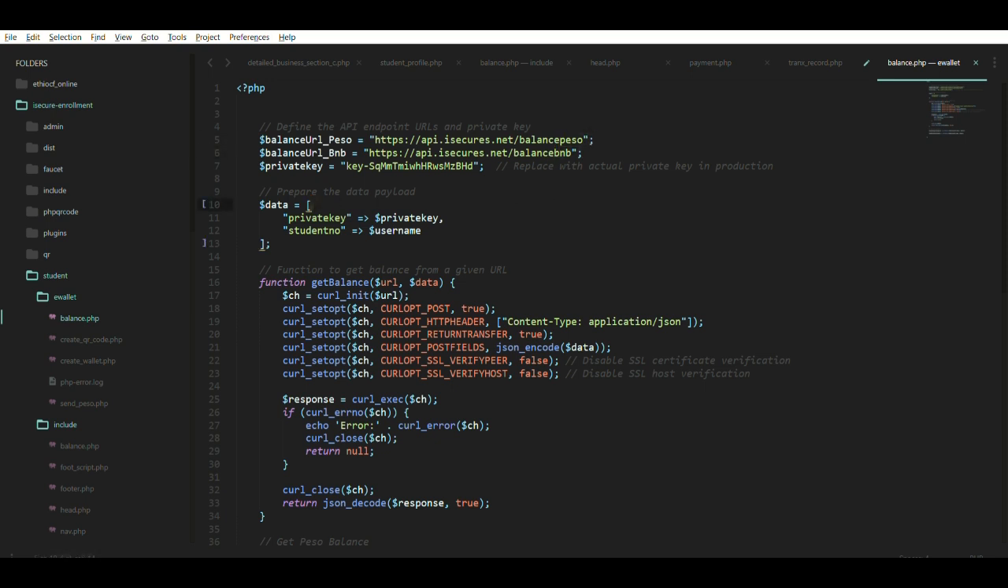2. Preparing the data to send to the API. The data array contains the private key and student.no, the student number, stored in the $username variable, assumed to be set before this block. This array contains the required credentials. This data will be sent as a JSON payload to both balance APIs.